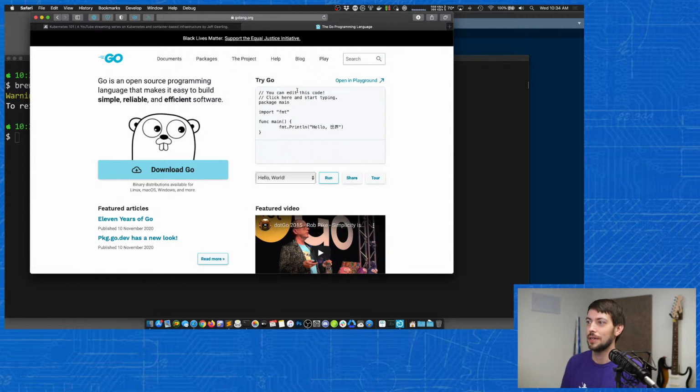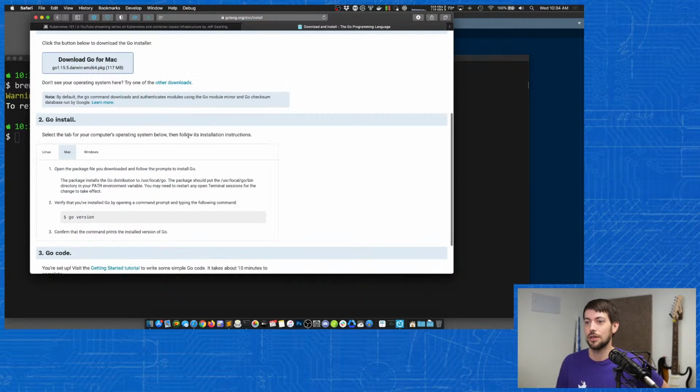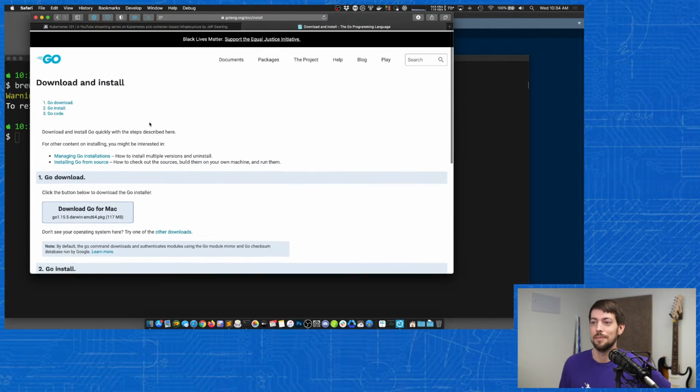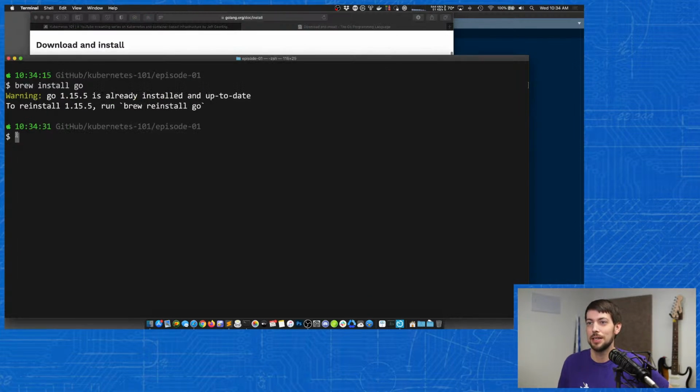they have, under, where is it? Documents, installing Go. They have instructions for installing it. Their instructions recommend installing their package. That's fine too. I just usually use brew for everything because I like using a package manager.